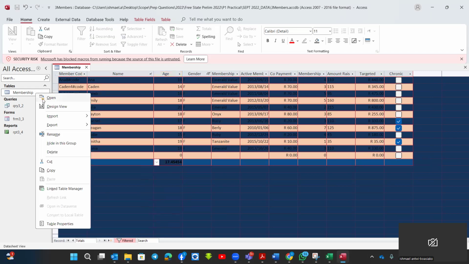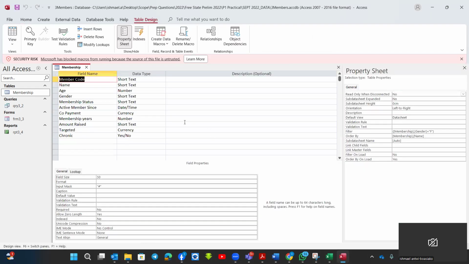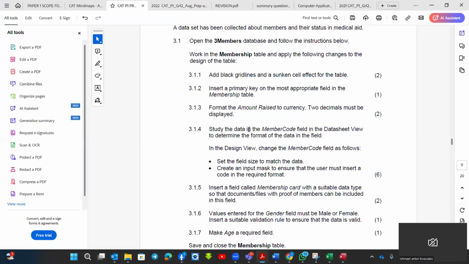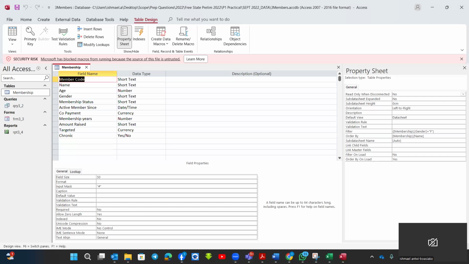Now, validation rule and then the input mask. Let's check the next question. Right. Insert a primary key on the most appropriate field in the membership table. Now, the primary key is always the field that is unique. And in most cases, the primary key is assigned to either a code or maybe something that's unique. So how do you assign it?